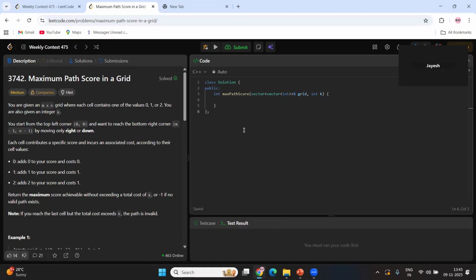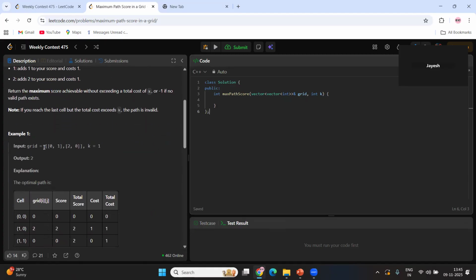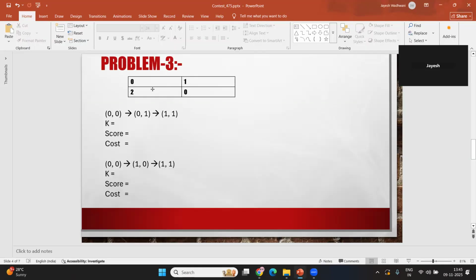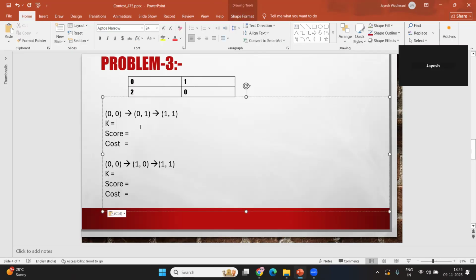That is our task. And our answer will be minus 1 if there are no valid paths from 0, 0 to the last index. Okay, so let's understand with the first test case, which is this one. Here the value of k is 1 and these are the elements. So this is the grid of 0, 1, 2, 0, and the value of k I'm taking as 1.